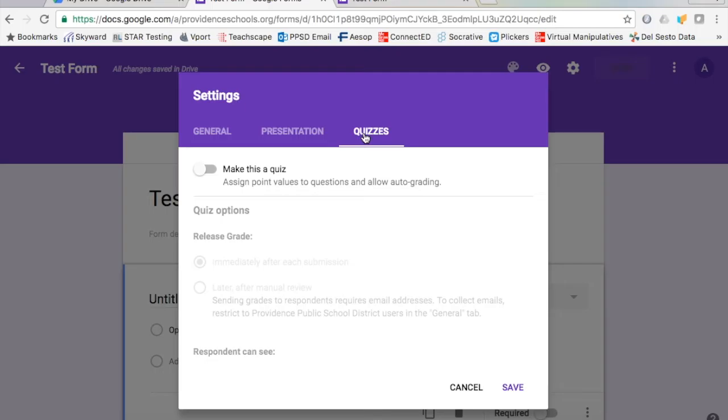The quizzes setting is new to Google Forms. This allows you to assign point values to questions as well as choose the correct answers for participants to see upon completion. Clicking on Make this a quiz will activate those options. Selecting the next two options will tell Google Forms how you would like to grade the quiz.